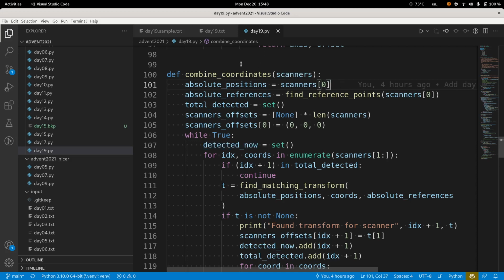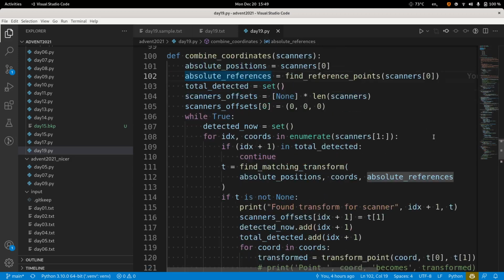So I simply put the position of scanner 0 in the absolute positions, which is a set of all the points, and the references, the points that I found using the trick, I directly put them also in the dictionary of absolute references. So I already built a sort of map of the space that contains only scanner 0.